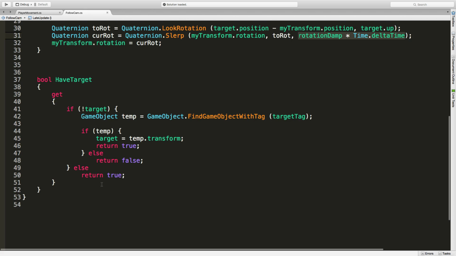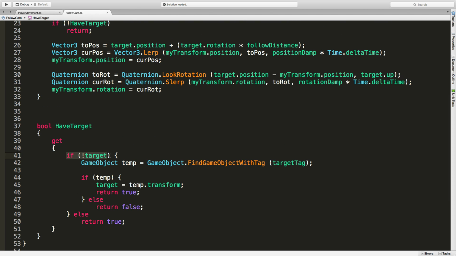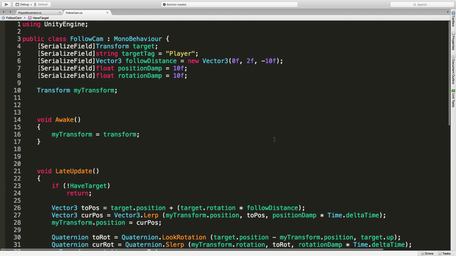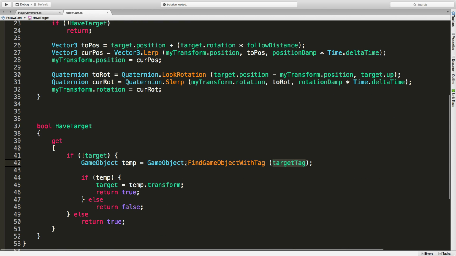So let's come down and look at this have target. We're going to take a look and say if we don't have a target, so the game has just started and we don't know where our player is, what we're going to do is go out and look for the game object with the tag that we have set up here for player. So we'll have to make sure that we add that. And we're going to go out and look for it. And if we find it, great.